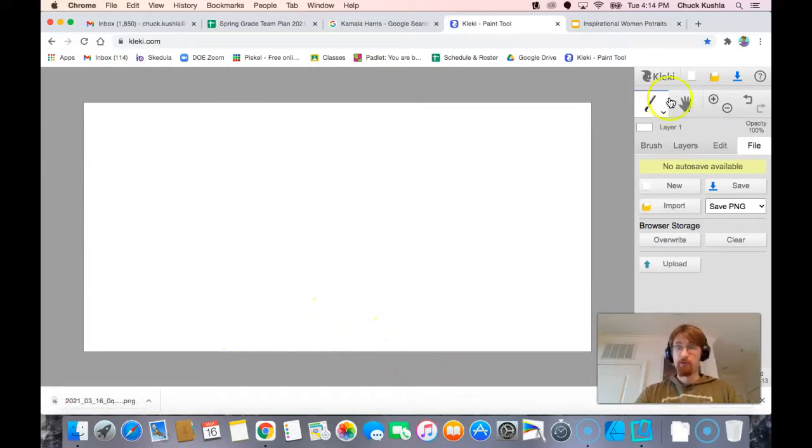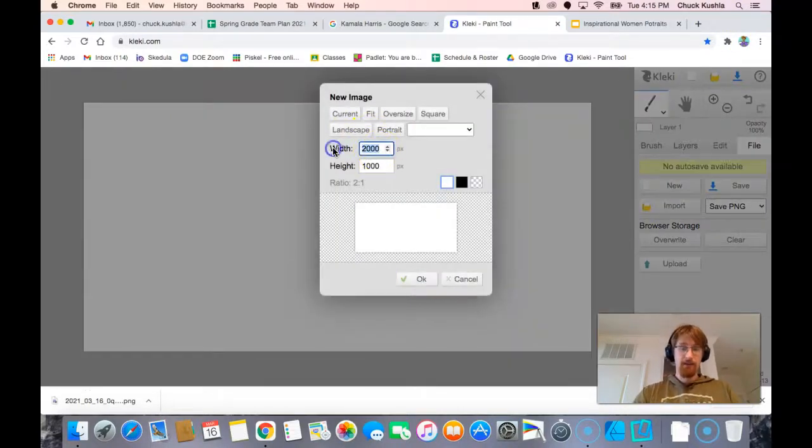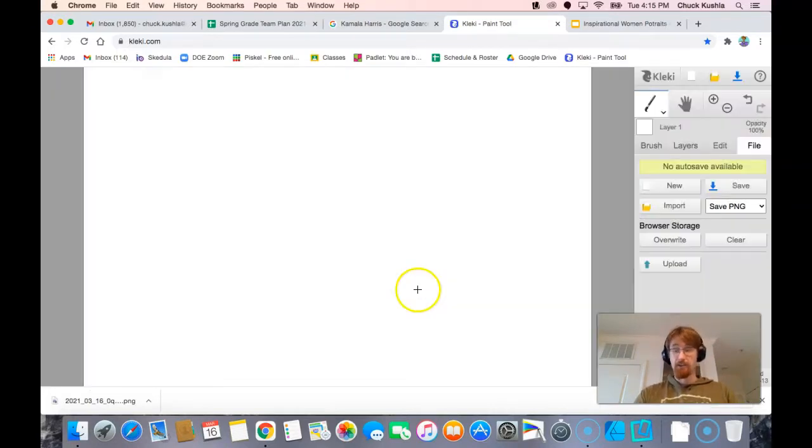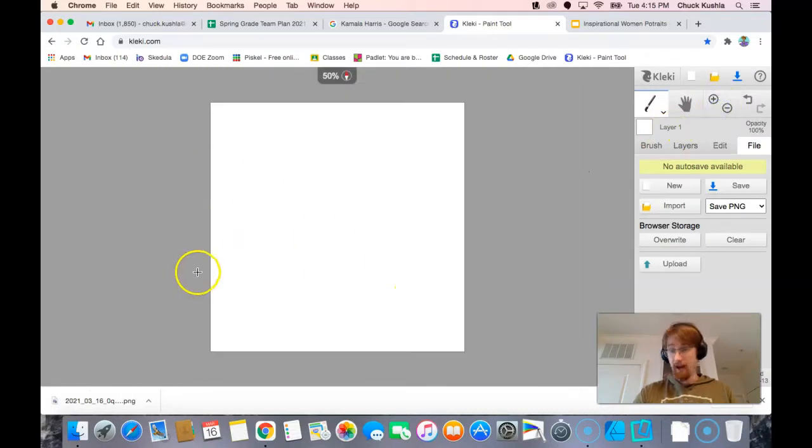When you first open Kleki, you may have something in there that you already have worked on, because remember, it does save your browser history from past assignments that we've done. So just remember to create a new document. For this assignment, I would do like 1000 by 1000. We may make this a little wider when we're fitting the quote in there, but for now, I'm going to just do a square that's 1000 by 1000 pixels, and then I can add the portrait.